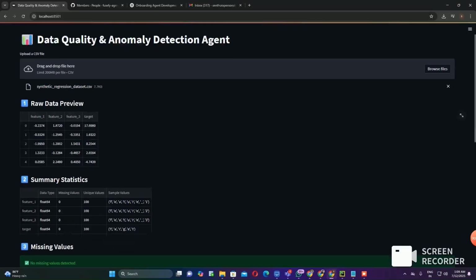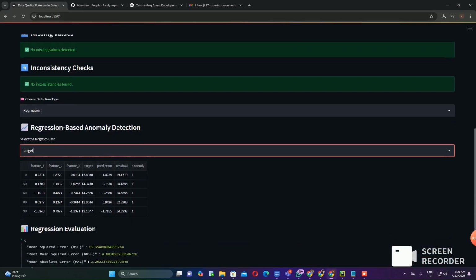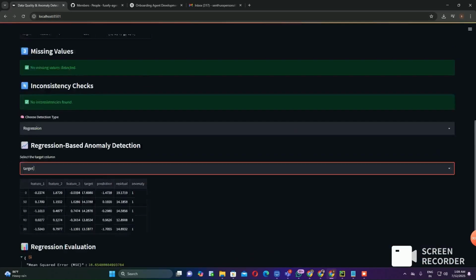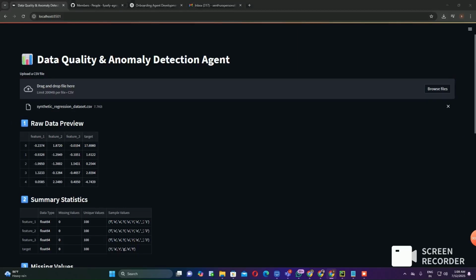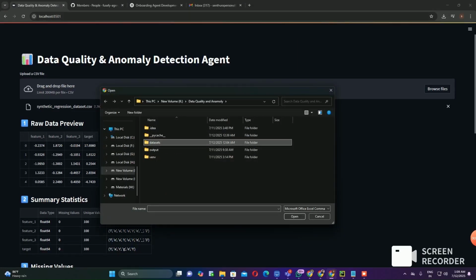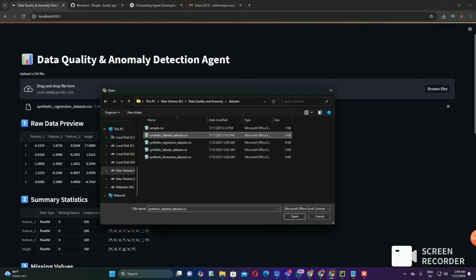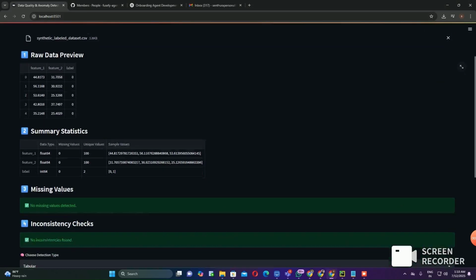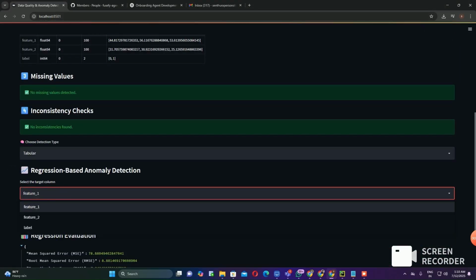This is a data quality and anomaly detection agent with the following stages: raw data, preview, summary, statistics, missing values analysis, inconsistency checks, regression-based anomaly detection, regression evaluation.